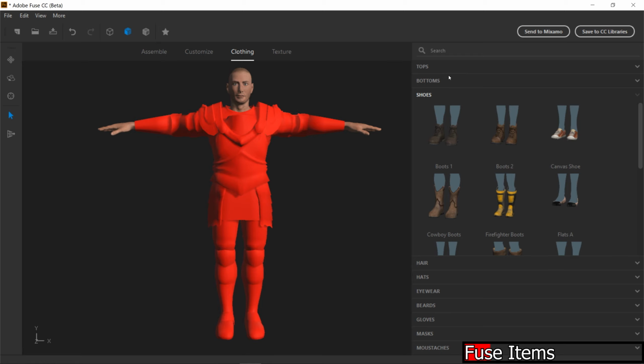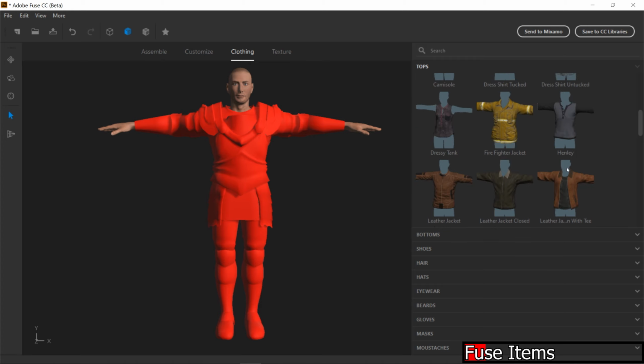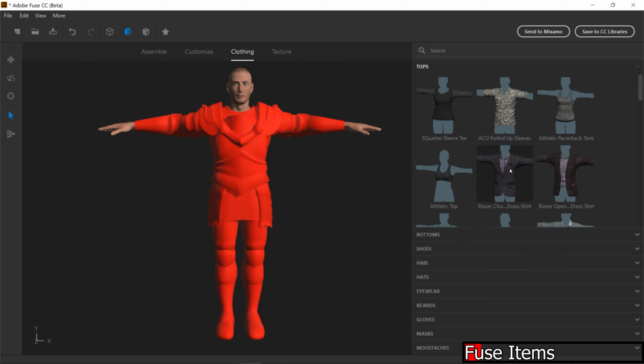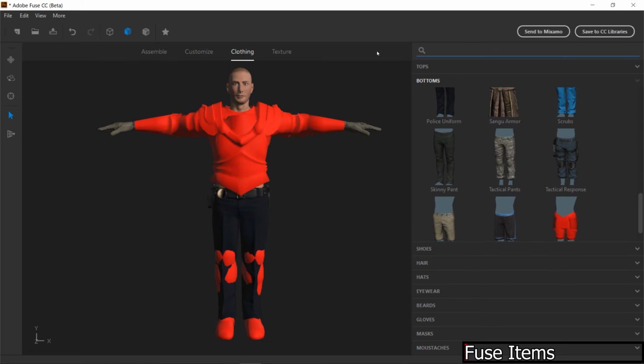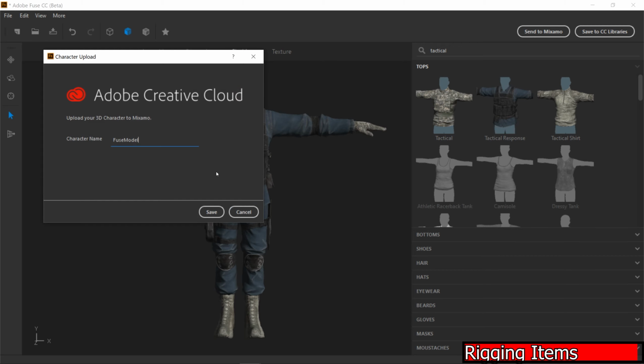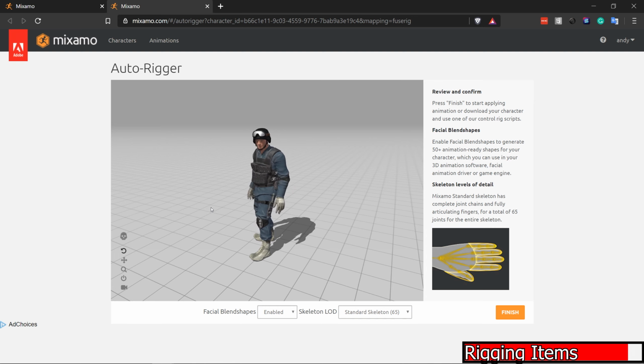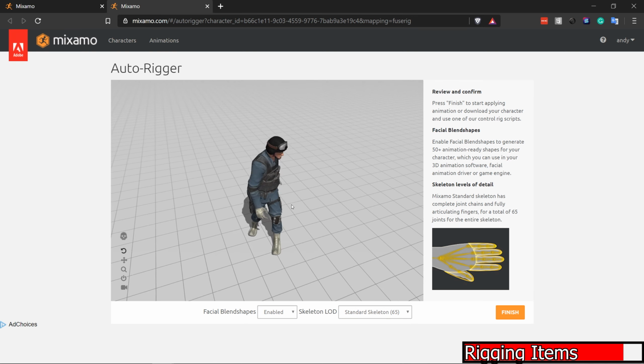So let's just use some built-in Fuse items for now. I'm going to use the cop outfit. I think it's called Combat, I believe. And after I have this set up, I'll come back. It's called Tactical. Once you have your character set up, we're going to send it to Mixamo. I'll call this one Tactical Set. Now that our Tactical Set is also rigged, we're just going to go ahead and click Finish.